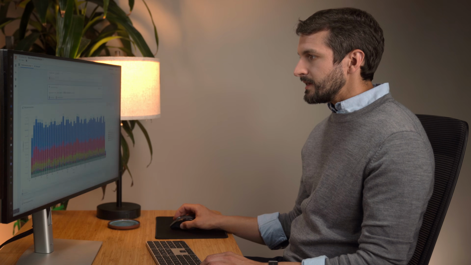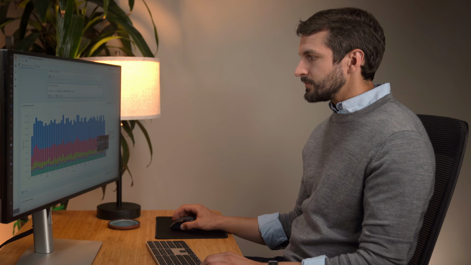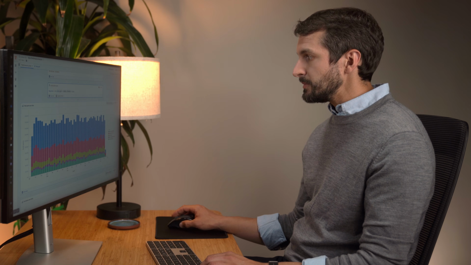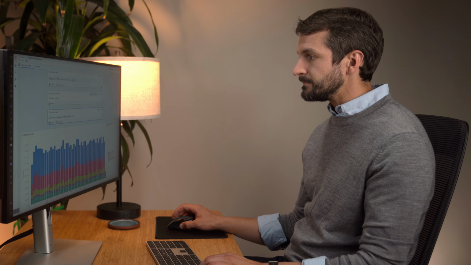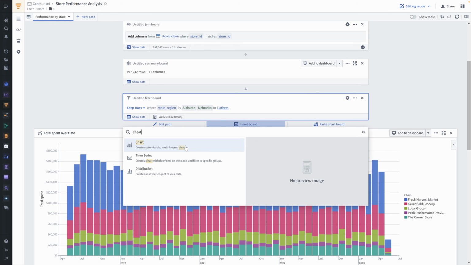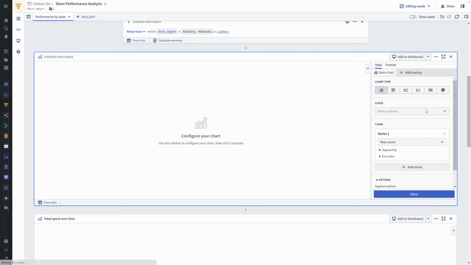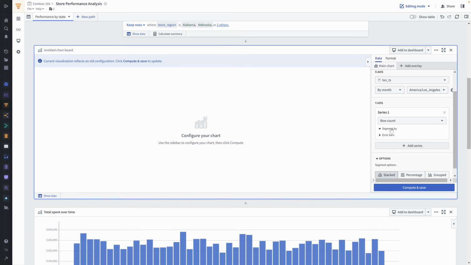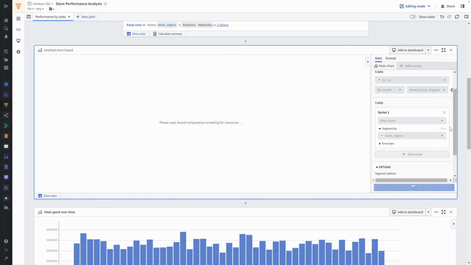Great. We don't have an indication of which stores per state had a certain number of transactions. We just have them by chains. So maybe we'll add a chart showing transactions by state. I'm going to insert board, and I'm just going to search for the chart board here. On the x-axis, again, I want time by month. We're going to just do a row count, but we're going to segment by store region. Compute and save.